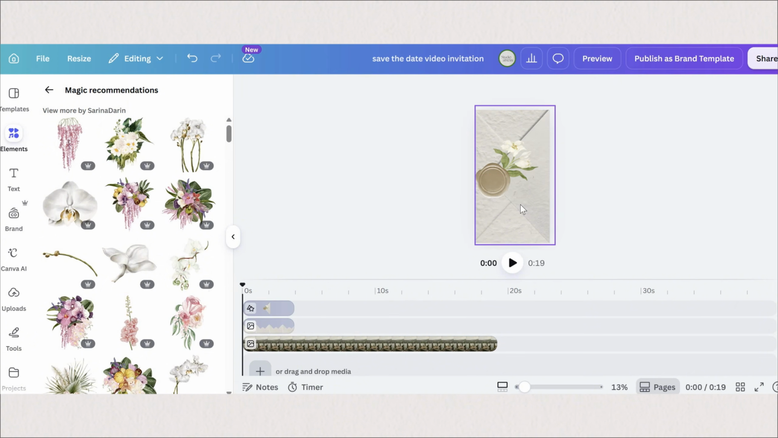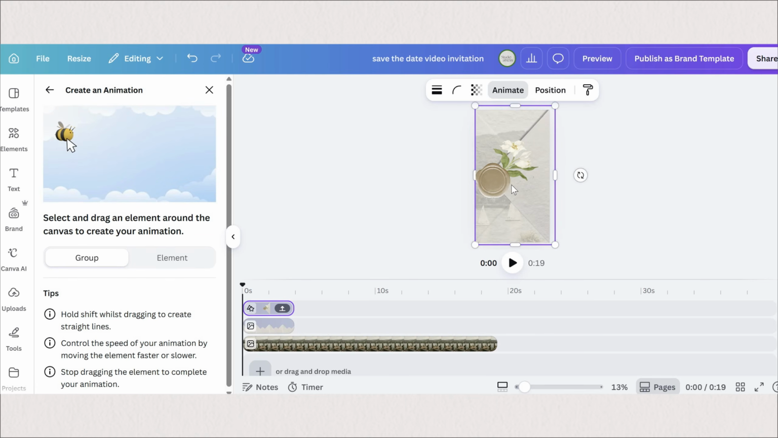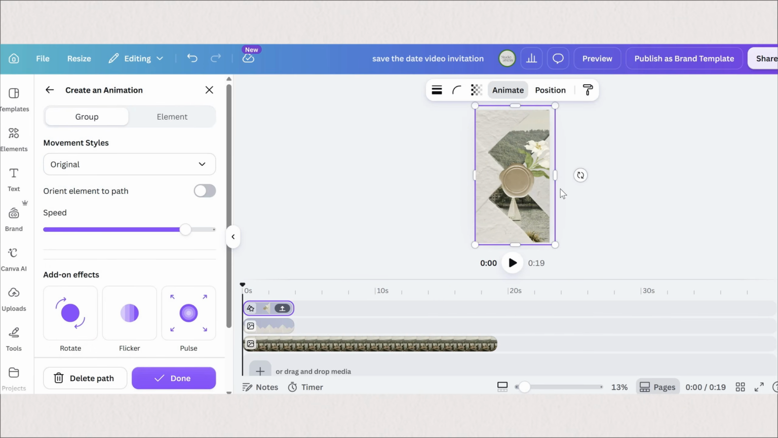And now it's time to add the animation. So if you click on your grouped elements, you can select Animate from the top bar. And you'll want to choose Create Custom Animation. You'll have all the instructions appear here on your left, but essentially you just need to move the element where you want it to be animated.